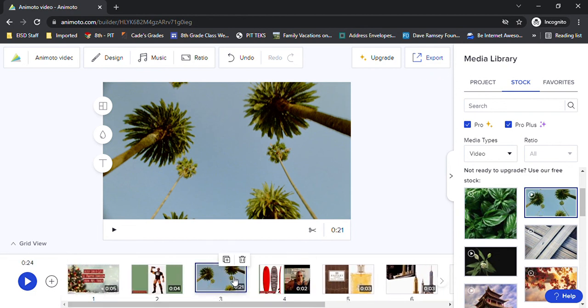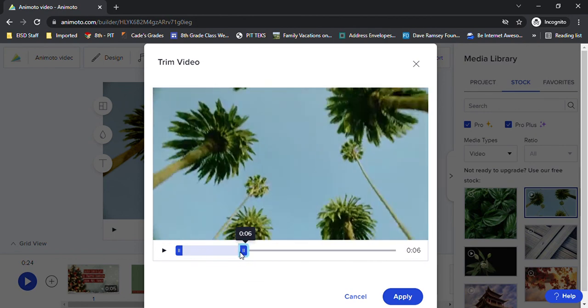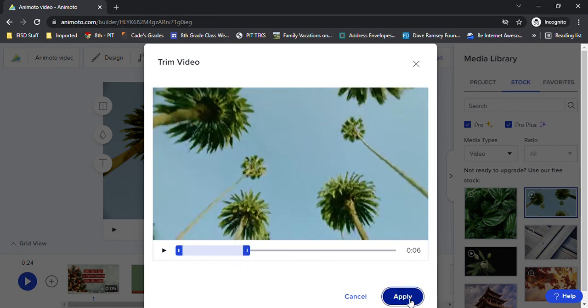Notice that this clip is 21 seconds long. That is too long. We don't need it to be that long. So I'm going to trim the clip by clicking the scissors right here. And instead of it being 21 seconds long, I'll only make it 6 and click apply.